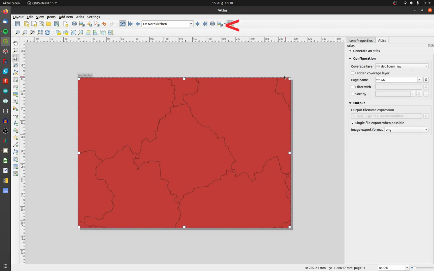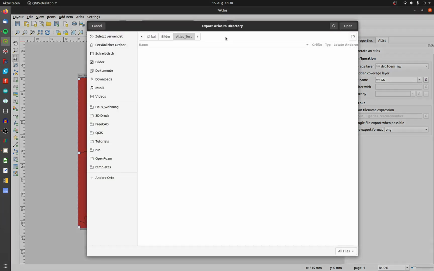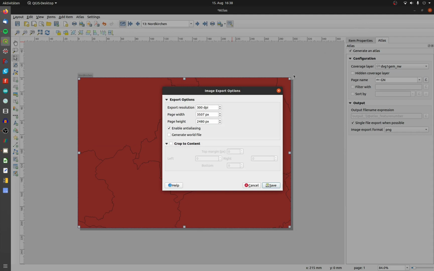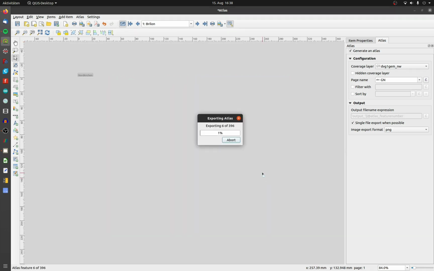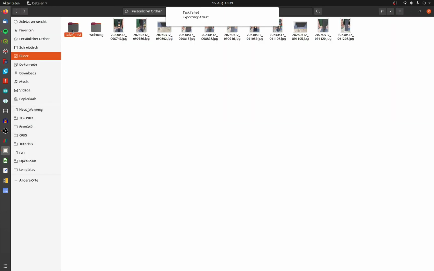The export and print options are in the Atlas panel. Click on this button to export your atlas as a PNG file. It's also possible in PDF or SVG. I leave the preset options untouched. Now every feature will be exported as an image.